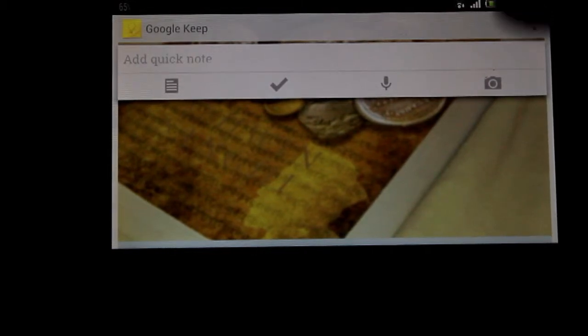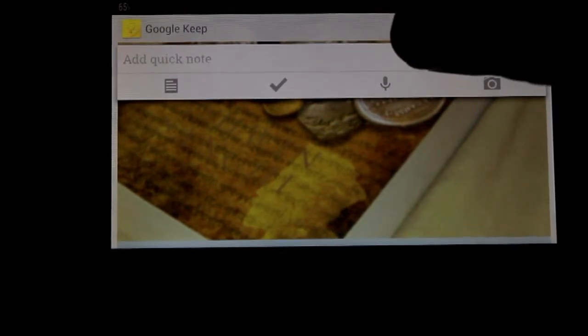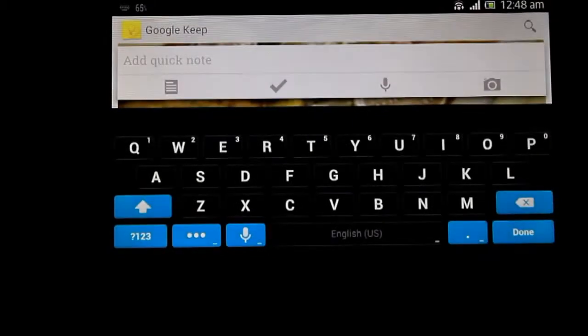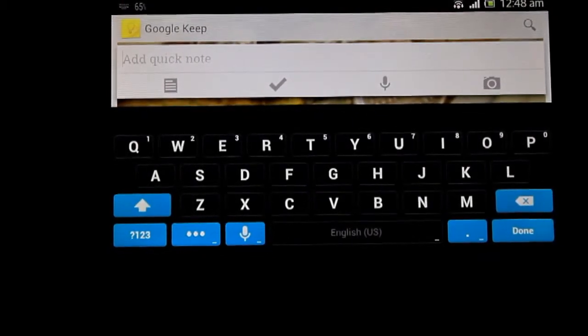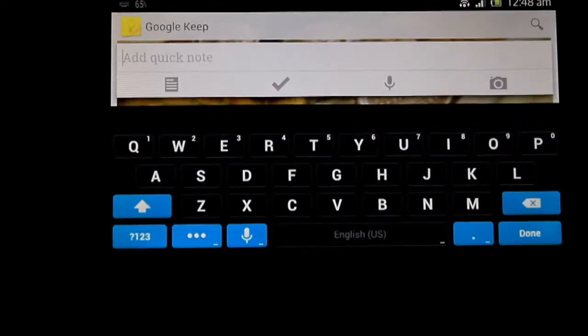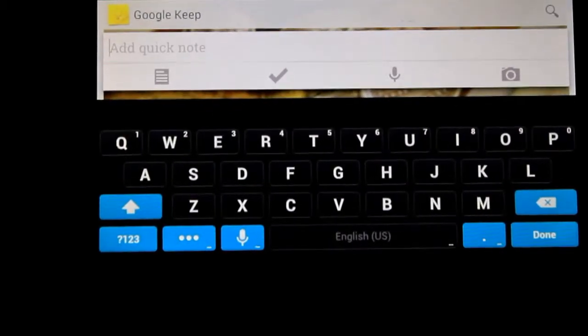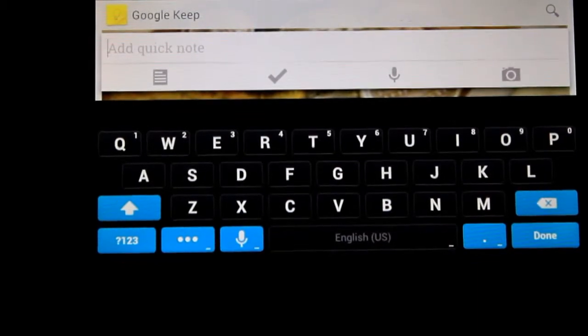Now, coming to all the basic features which this application offers, first of all there is the quick note. If you want to add a note, then you can tap it here. It is the quickest way to create a note, but the restriction is you cannot add any image, voice recording, or any other file attachment.